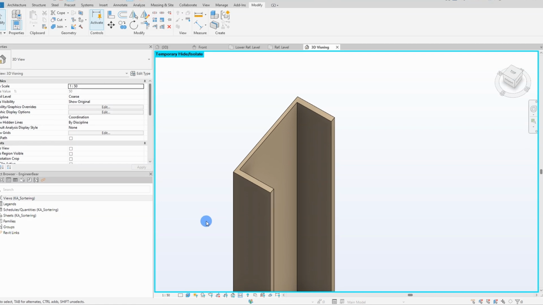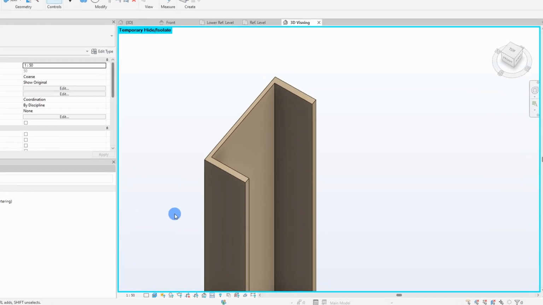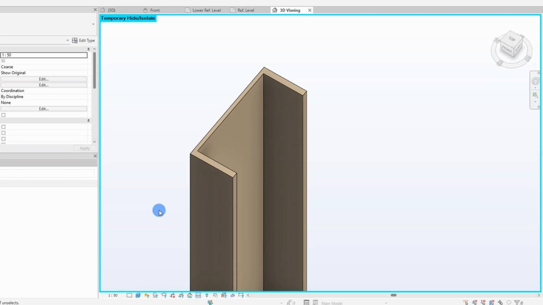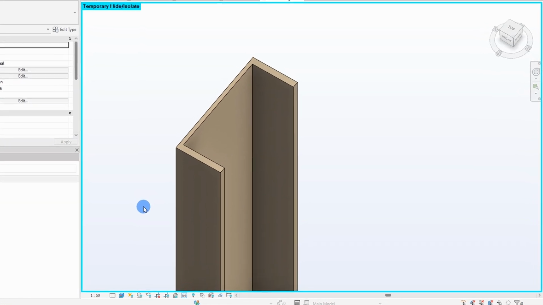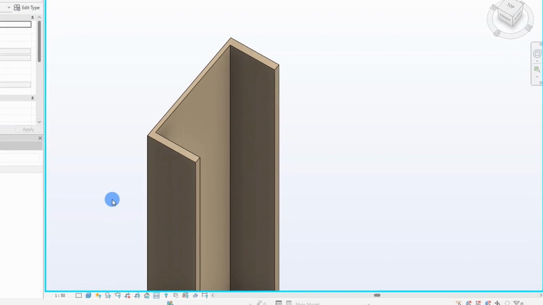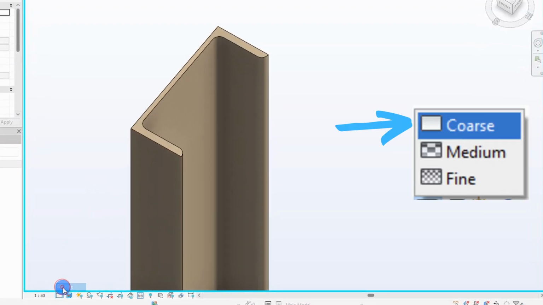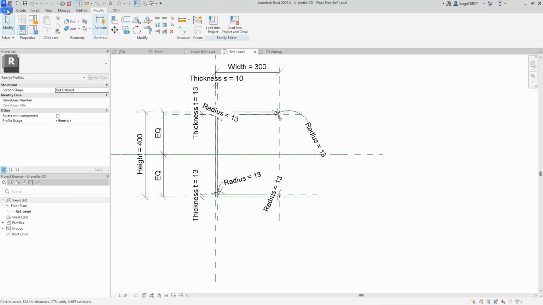Hi friends, today I will create a column that changes the graphical detailing based on the detail level settings. The three detail levels are coarse, medium and fine, and I will create two different columns, one for coarse and one for medium and fine. So when changing from coarse to fine, the geometrical display of the column also changes. Like this. Let's get started by opening up the profile family.